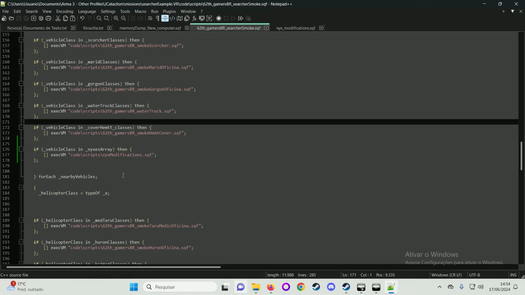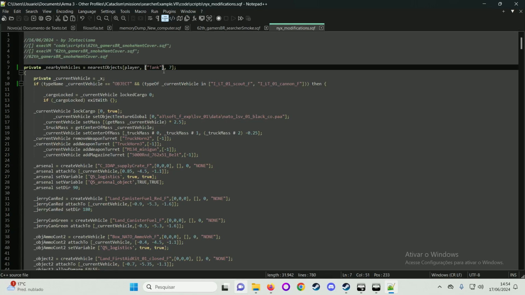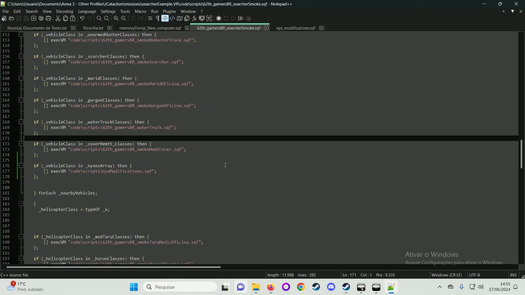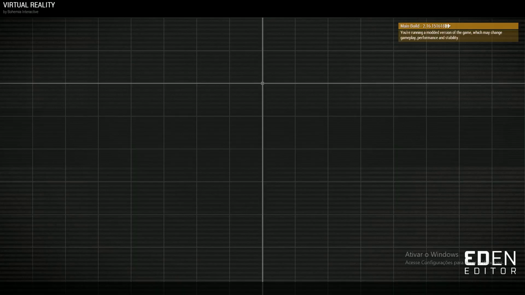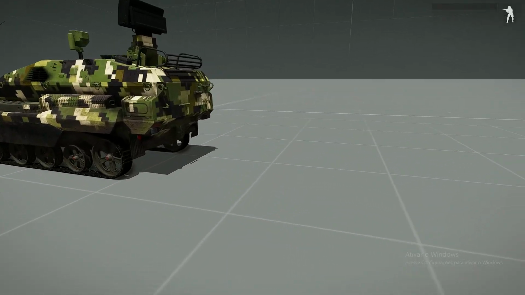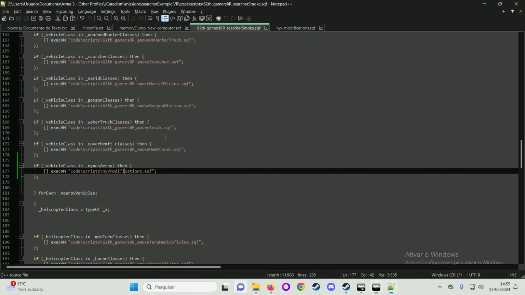Let's see what did I do wrong. Nix is array. Maybe it is too far away. Let's see. Nix modifications. What do I have here? Nix modifications. Not fun. Funny, it's not looking for the right name. Am I going blind here?